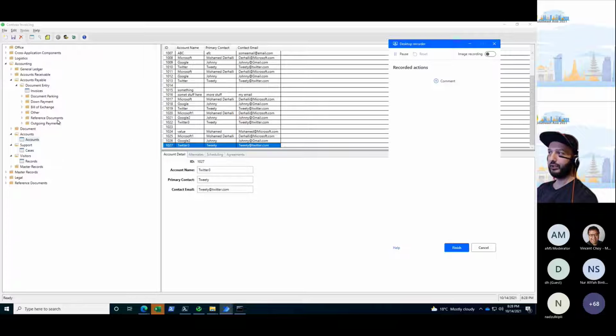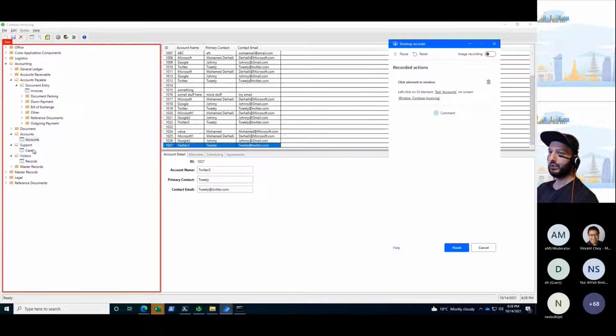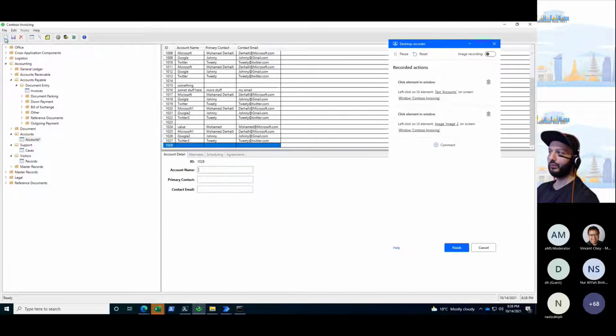Now, whatever I click right here, whatever I do is going to be recorded as actions on the right-hand side. So I'm going to click on this accounts. I clicked twice, so I'll need to delete one. So now I clicked on accounts. And you see how it's recognizing where you're clicking. Now I'm going to click on this one, new record, and it recognized this action.